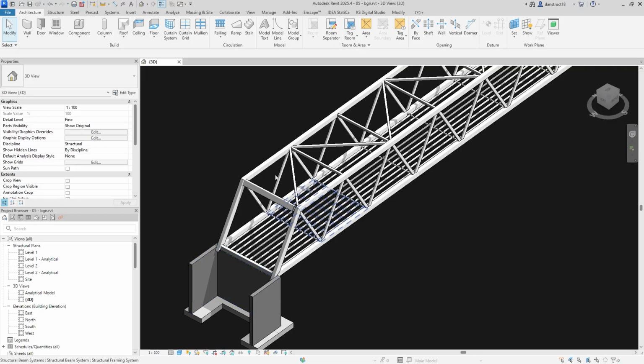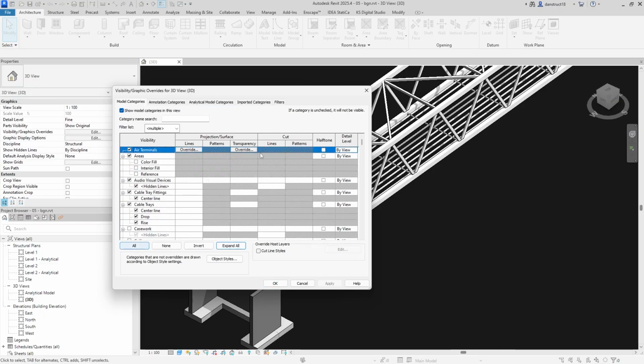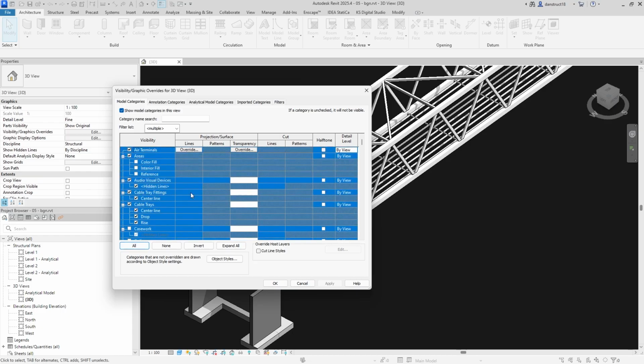And then the last thing I'm going to do is change the color or the pattern for all the members or model categories in this structure. To do that, I'm going to come to visibility graphics overrides from the properties panel. I'll click on edit. Just going to wait for that to load up. And under model categories here, I'm just going to expand all so I get every single model category. So in case anything else is coming inside here, that particular graphic override would apply to it as well. I'll click on all and then just wait for it to select everything.